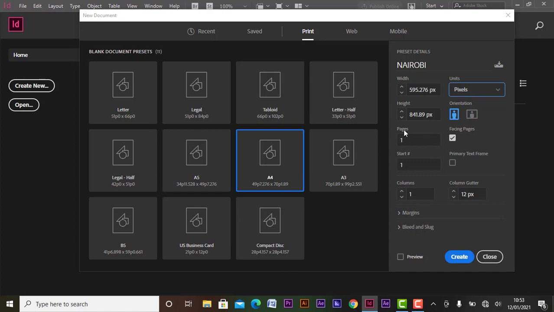We have pages here. With Adobe InDesign, you can set the number of pages that you want to use. Maybe we want to design a book with 4 pages, so we'll put 4. This means that we have 4 pages.